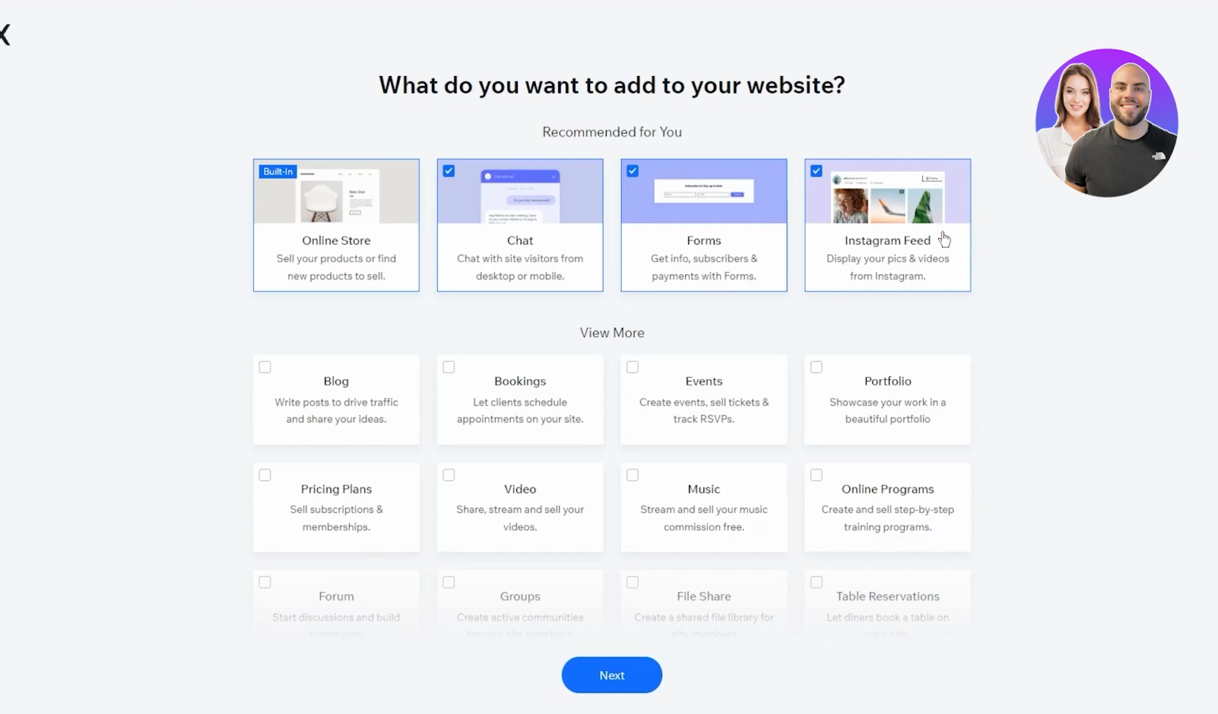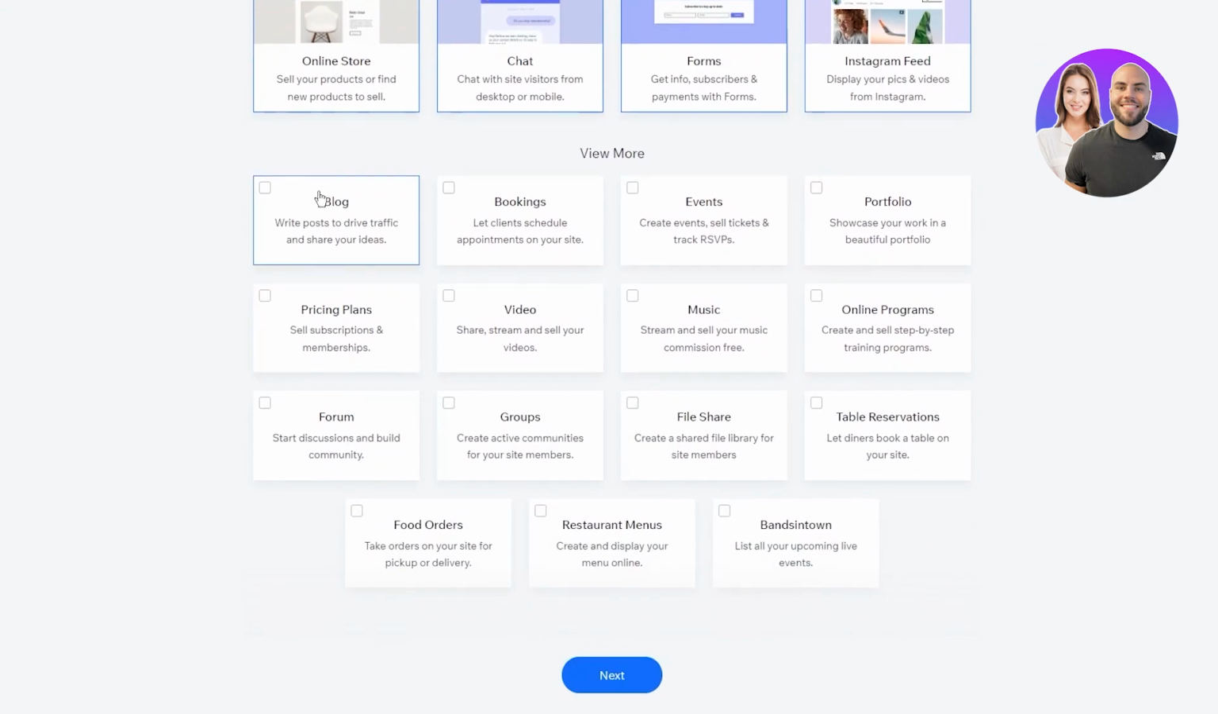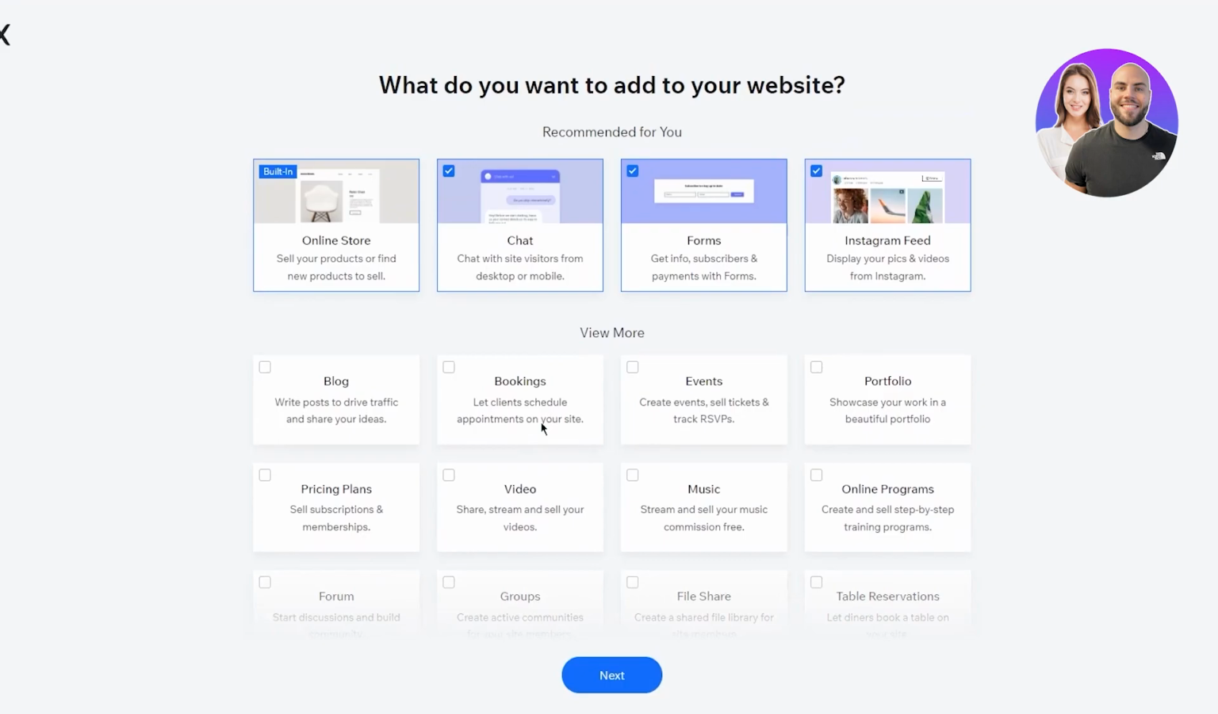What do you want to add to your website? Now, you have all these widgets that you can add to your website. So you have online store, chat, forums, Instagram feed, and all the things to go with it. Now, these things are necessary for an online store, okay? So just make sure to add these, but you can also add other things like blog, bookings, events. These things have descriptions under them. Like booking lets clients schedule appointments, events create events and tickets, music streams and sells your music commission free, online programs, table reservations, all that stuff. So obviously we don't need any of these. So I'm going to just keep the things we have and click on next.